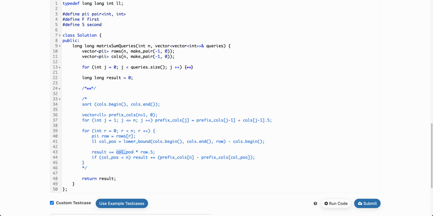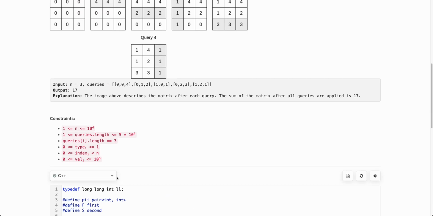So for everything before, we just contributed rows dot s, that is the value of the row. For everything afterwards, we just check whether there is any element afterwards or not. Basically, if lower bound returns the end, it means there is no element at all after. So for everything, the value at the row is the larger value. If there exists something, we will just take that contribution from the prefix sum, right? And we'll return the result. So hope this entire solution makes sense.